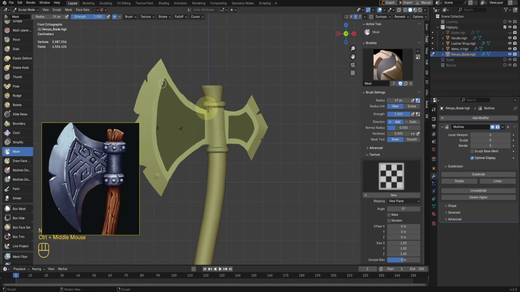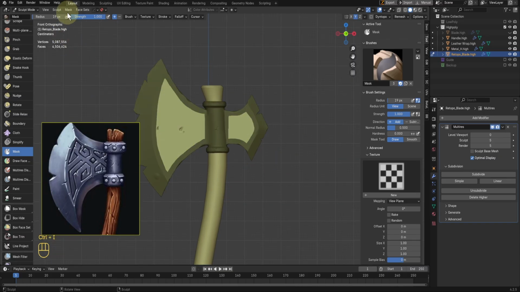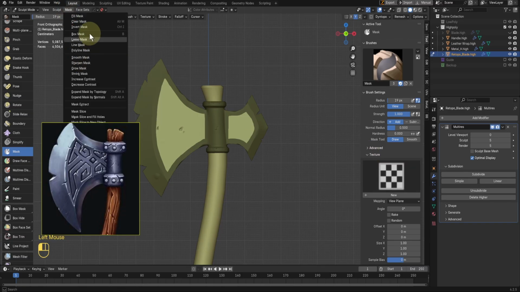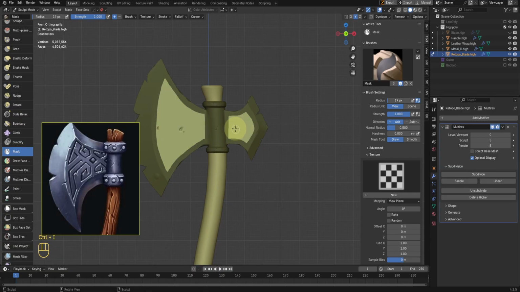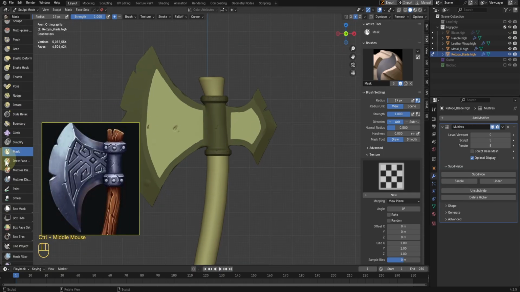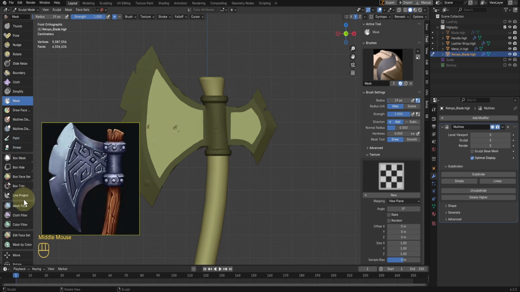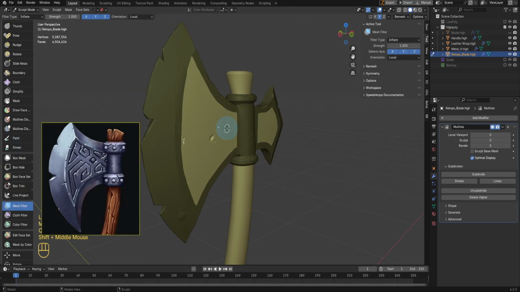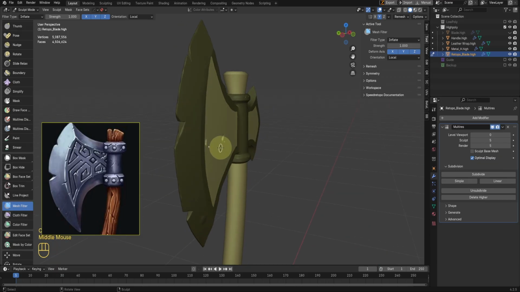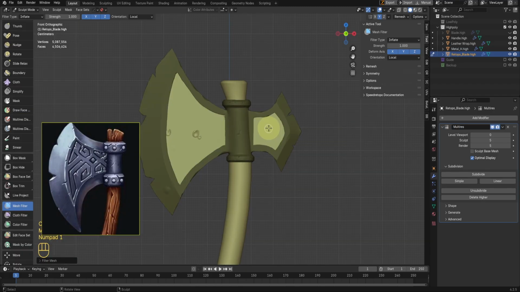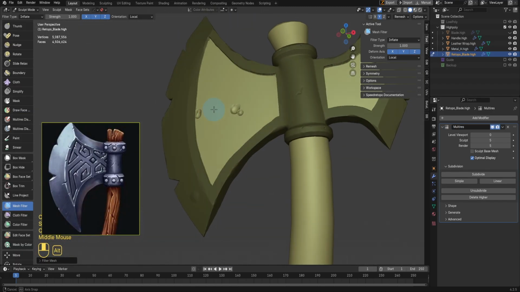So I'll press Ctrl I to invert masks, or you can come here and say invert. Yeah, invert. So Ctrl I is the shortcut, and then come down to mesh filter. Then I'll just click. That sculpting that we have is gone. Ctrl Z. We can always sculpt it back in, so let's just use the mesh filter. Yep, I think something like this is fine.